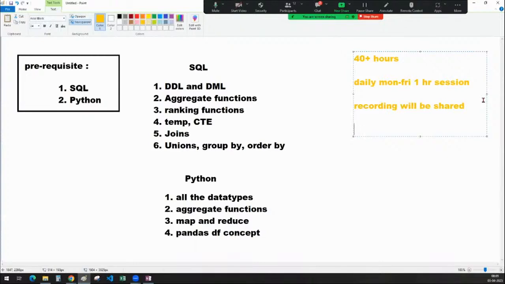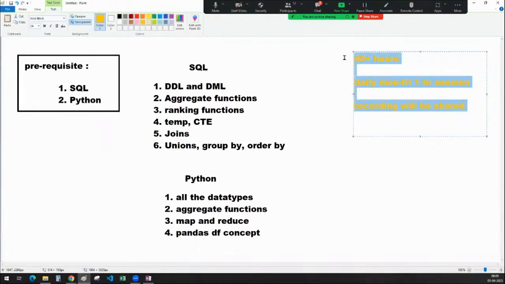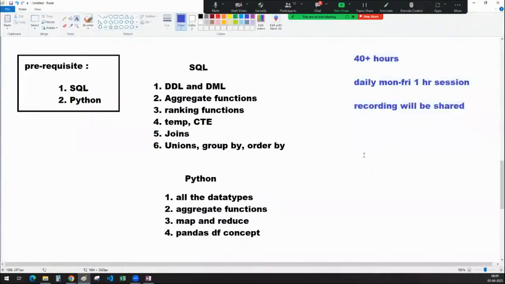And one more thing I actually forgot: course duration, course content, daily 1 hour session. I think this is it, guys.